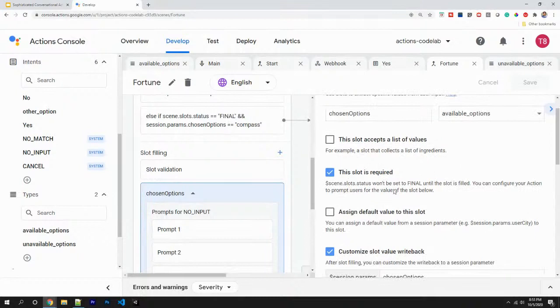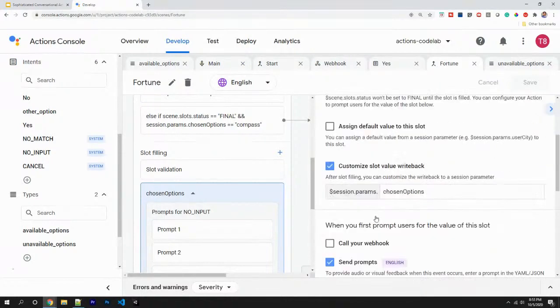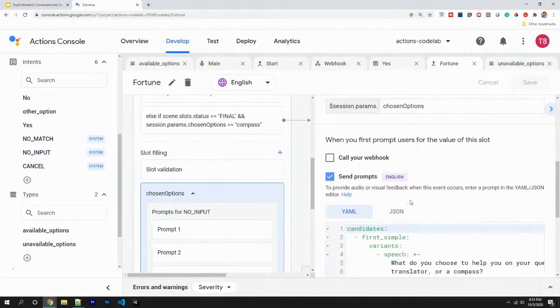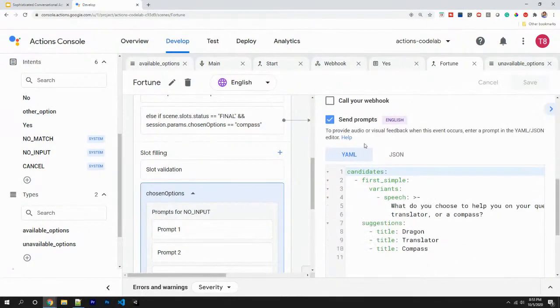If you click on the chosen options, we have available underscore options over here. We make sure that this slot is required. This checkbox is important if you want to make sure that for your action to continue to the next scene, this slot value is captured. And at any point, if you want to access this information, this is how you access it, by session.params.chosenoptions.